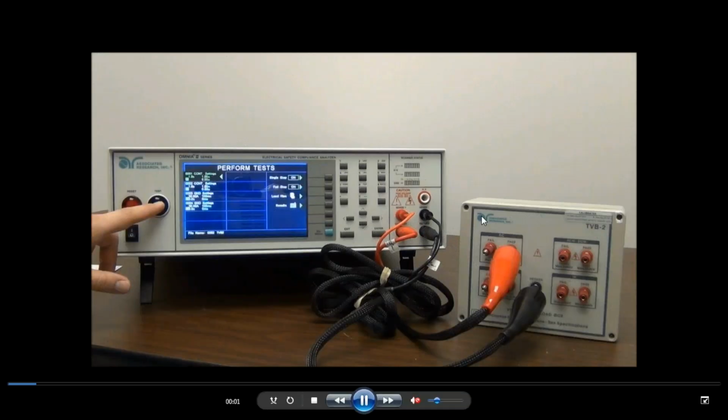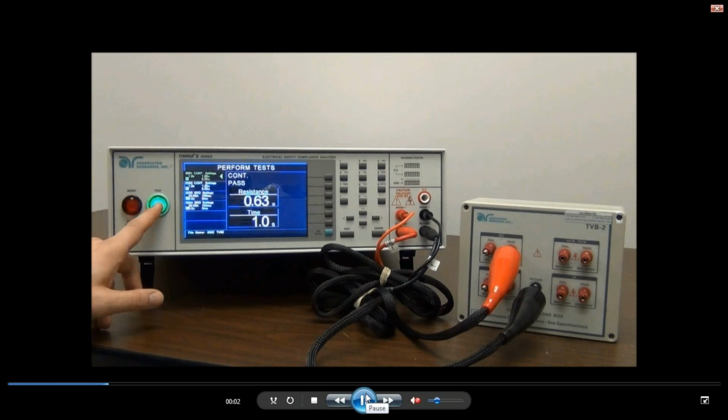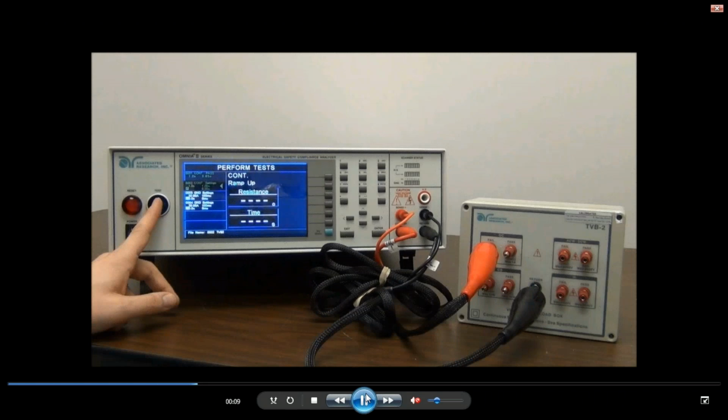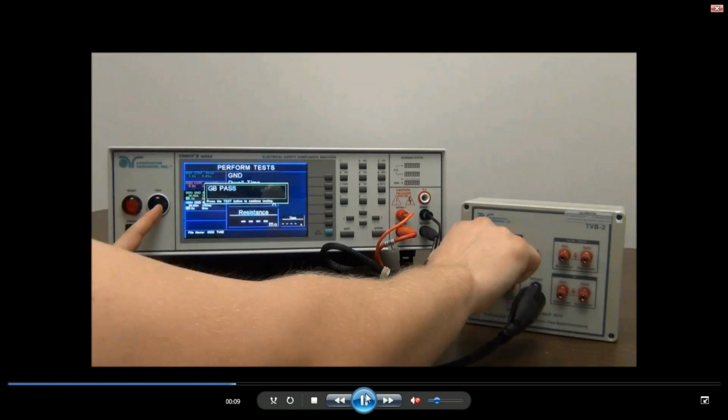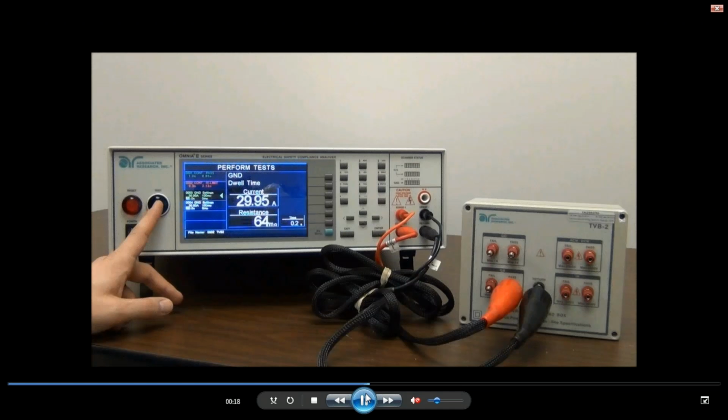Before I play this video, the first test is a continuity test that we're going to show. Just a simple continuity pass-fail check. And we're going to clip the leads onto the ground bond pass and fail. So we're going to start with a ground bond pass test. So here, let me take it back a little.